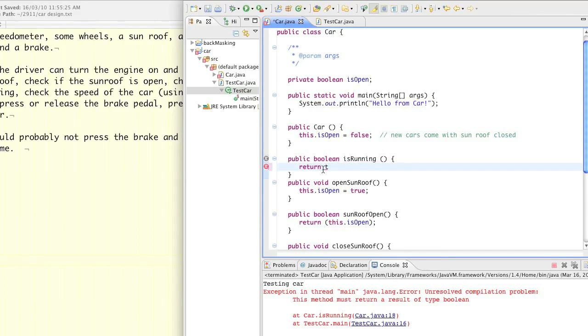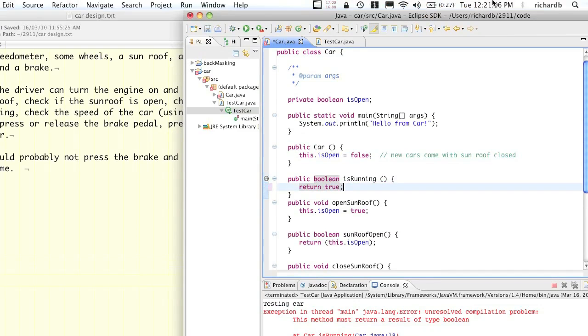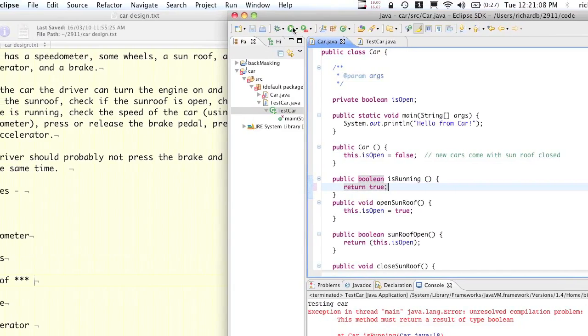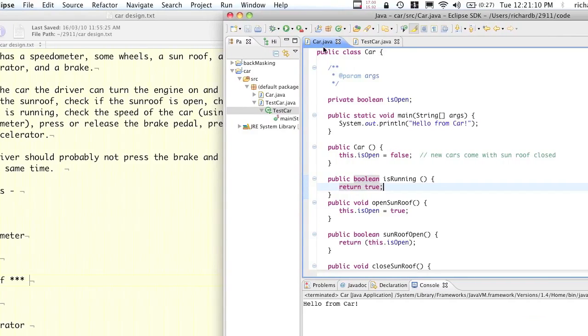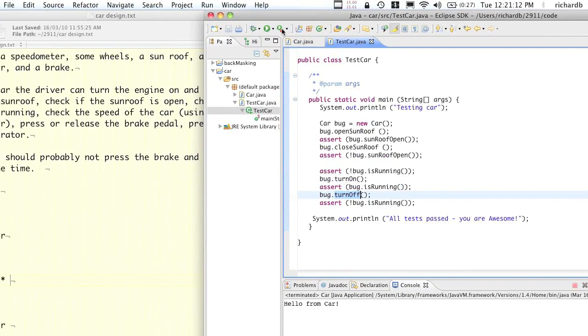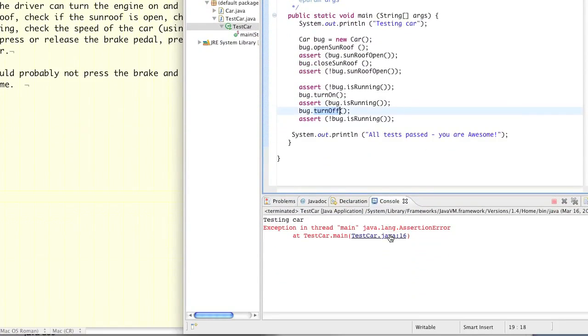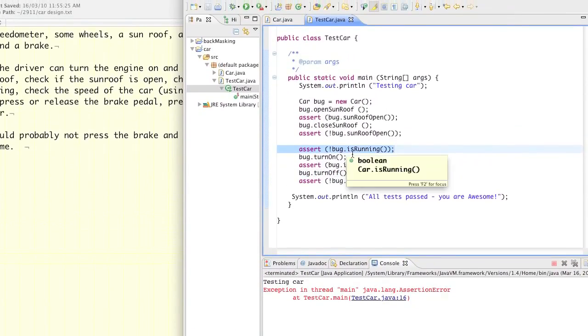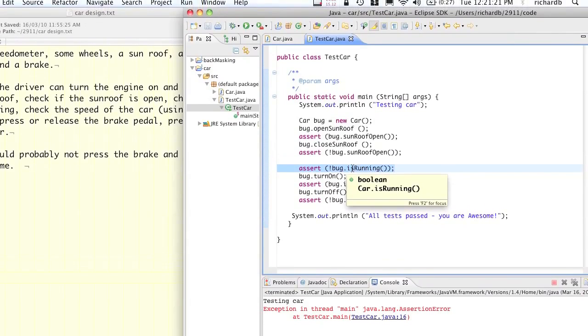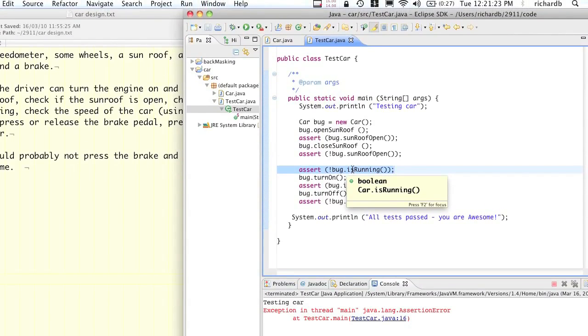Actually, we'll return true. It's a pretty hopeless function, isn't it? Because the engine's always running, so we're going to fail our very first test. Let's compile again, which is when the car starts. When we buy the car, it shouldn't be running. And lo and behold, we're going to fail that. It is running initially. All right, so we haven't put all the functionality in, but we've got the skeleton in there.